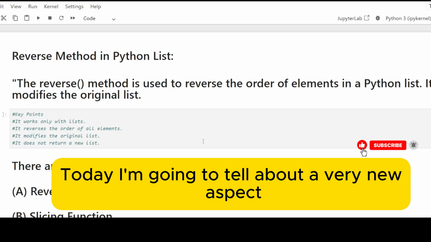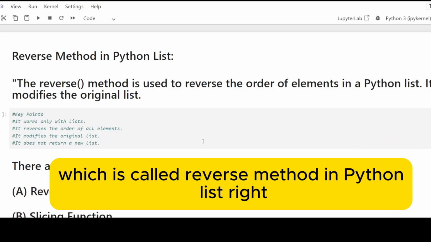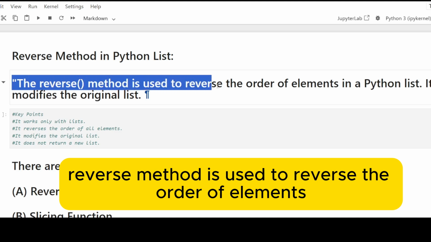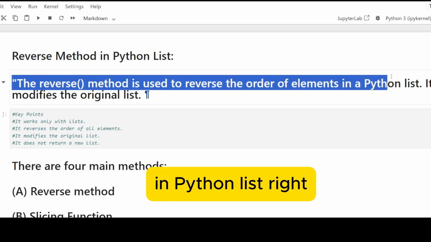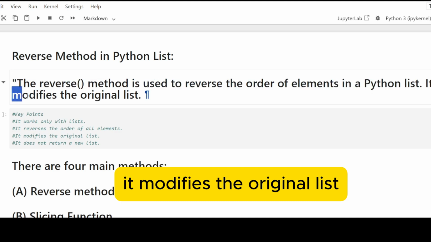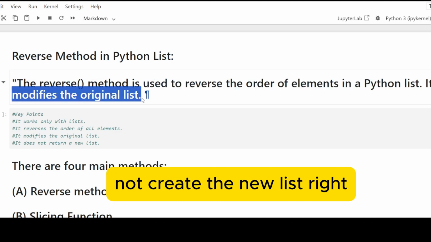Today I'm going to tell you about a very new aspect, which is called the reverse method in a Python list. So what is that? Let's see. The reverse method is used to reverse the order of elements in a Python list. It modifies the original list, not creating a new list.